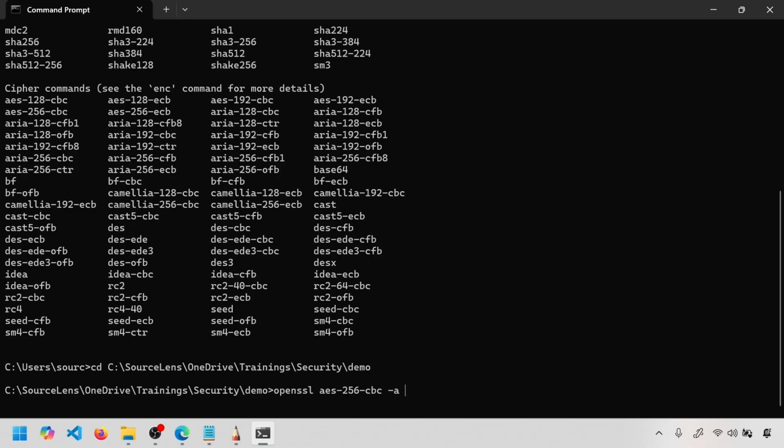So -a is making sure that the output is base64 encoded. For the time being, you can just think of it like you just need the output file, the encrypted file, in a particular format so that you can open it in Notepad and things like that. That is -a. Then -salt.